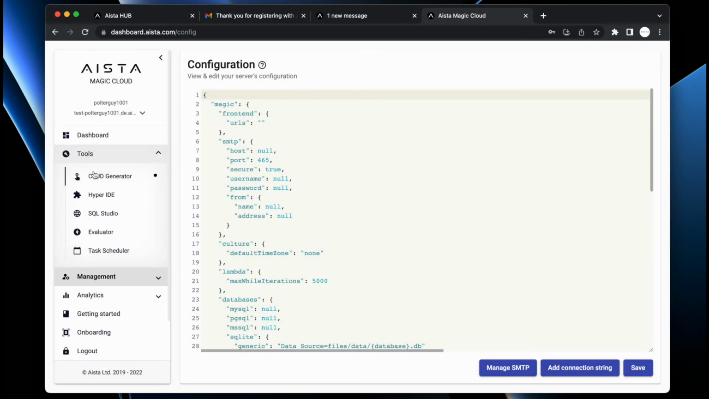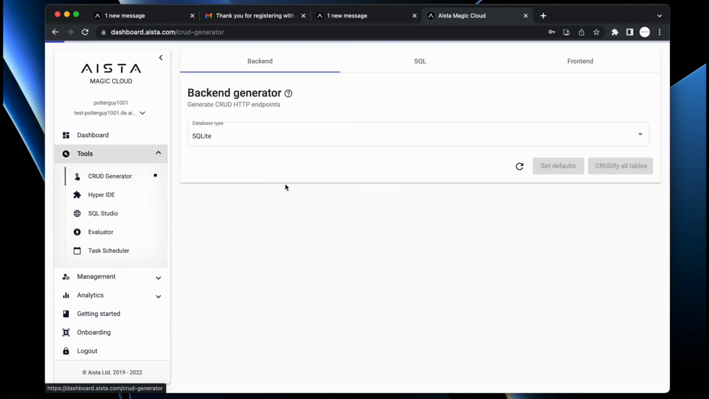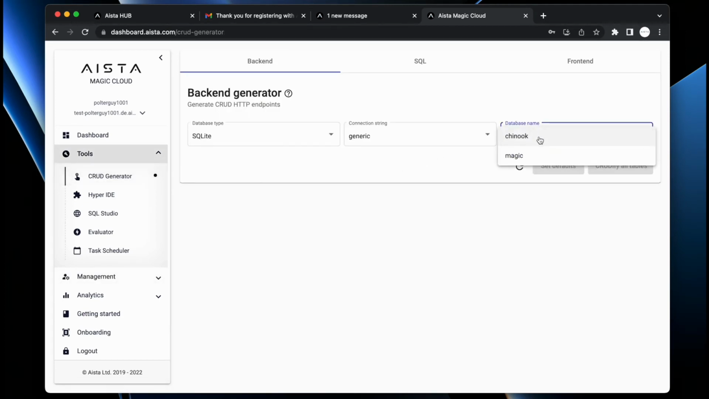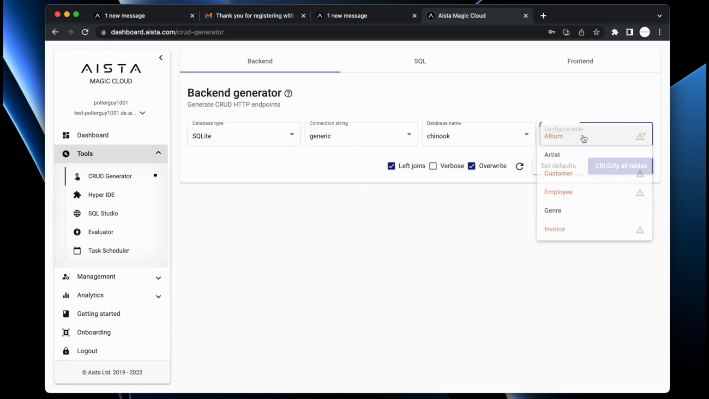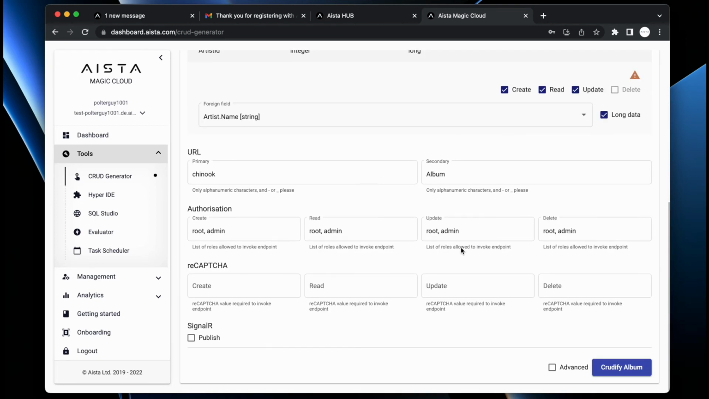And if you're not happy with the default result that the CRUD generator gives you, then you can redo it again, choose overwrite, and you can configure tables individually. Let's say I want this table to be accessible for everyone to read from. Okay, now everybody can read from this table. If I want only root users to be able to create records, okay, now only root users can create records. If I want this one to have a reCAPTCHA value of 0.6, then now it has a reCAPTCHA on create and update invocations of 0.6. I can CRUDify album only.